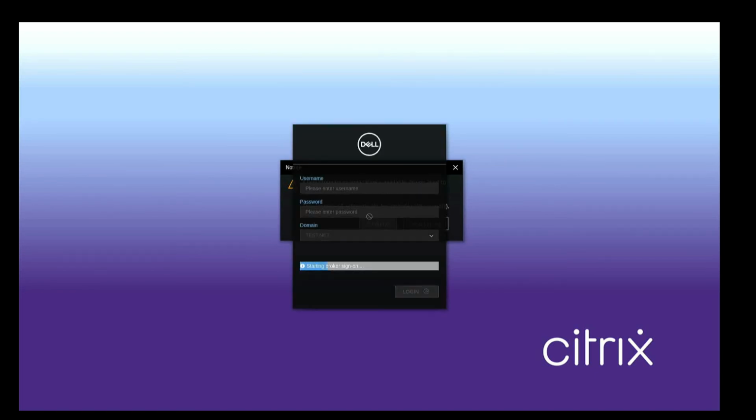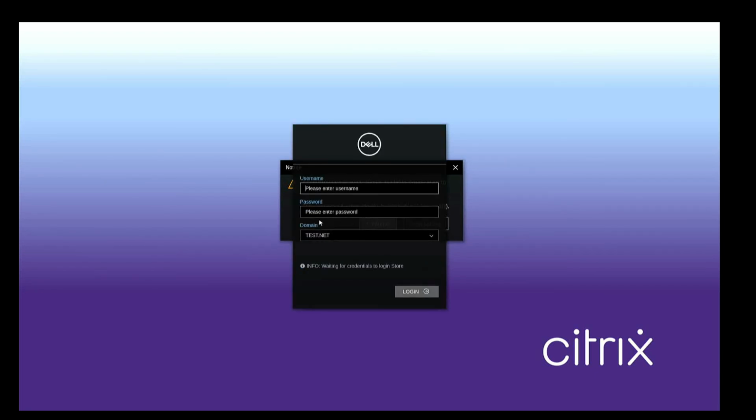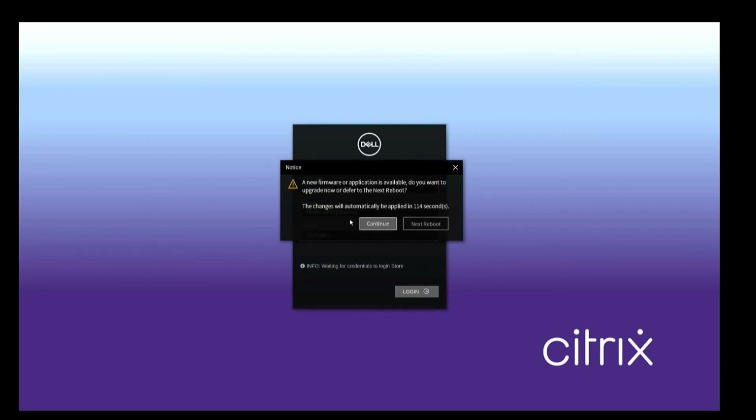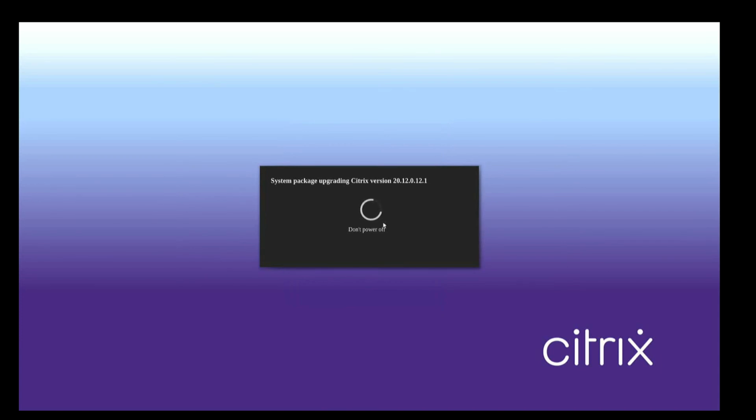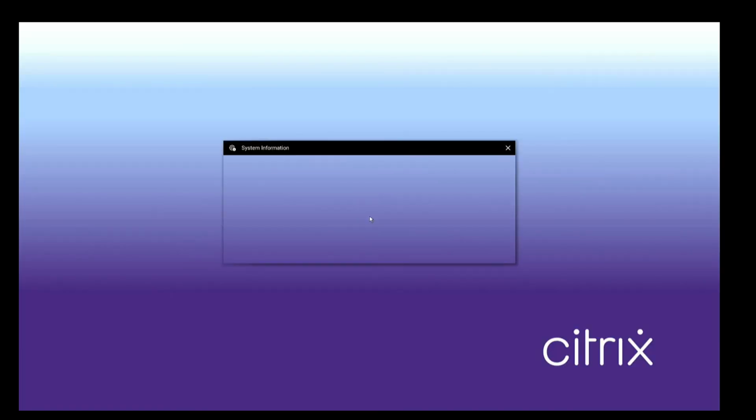Now as I log in, it's giving me a message that there's a new firmware. What it's actually talking about here is that the Citrix Workspace app is new, so the 2012 version is available. So it's going to go ahead, and the system package is upgrading my CWA client on the device. And once that's done, it'll reboot one more time.